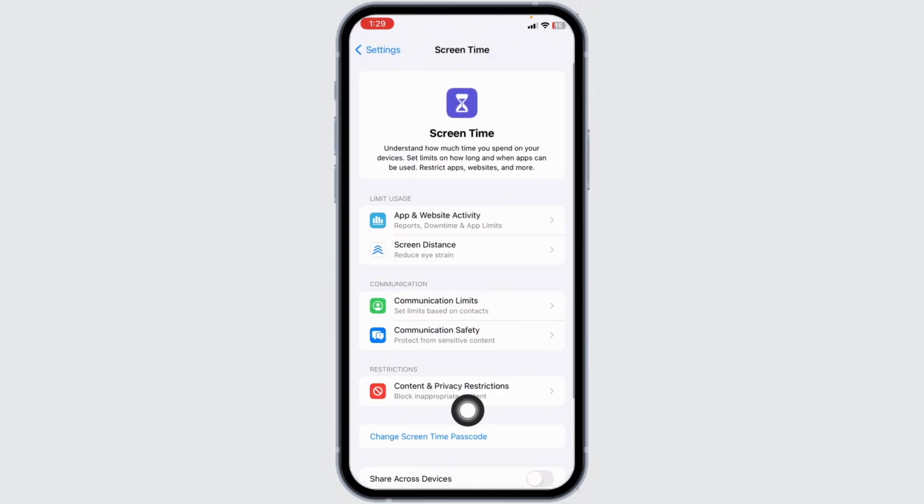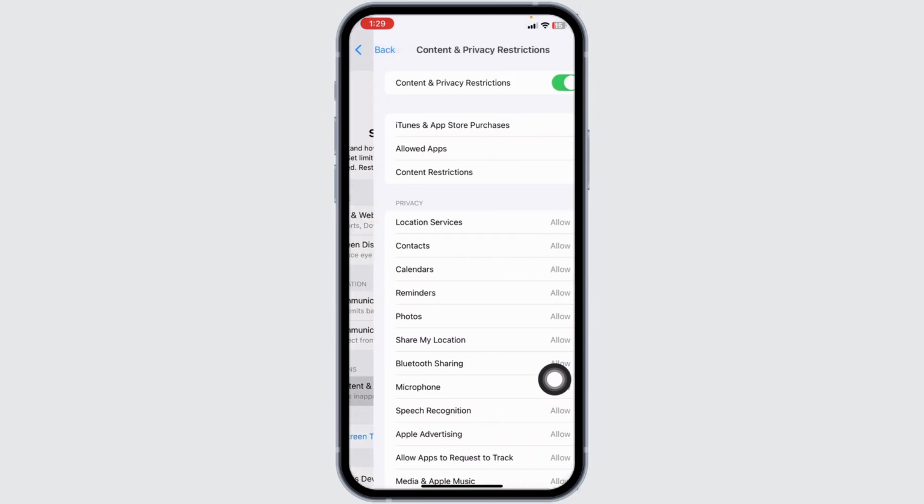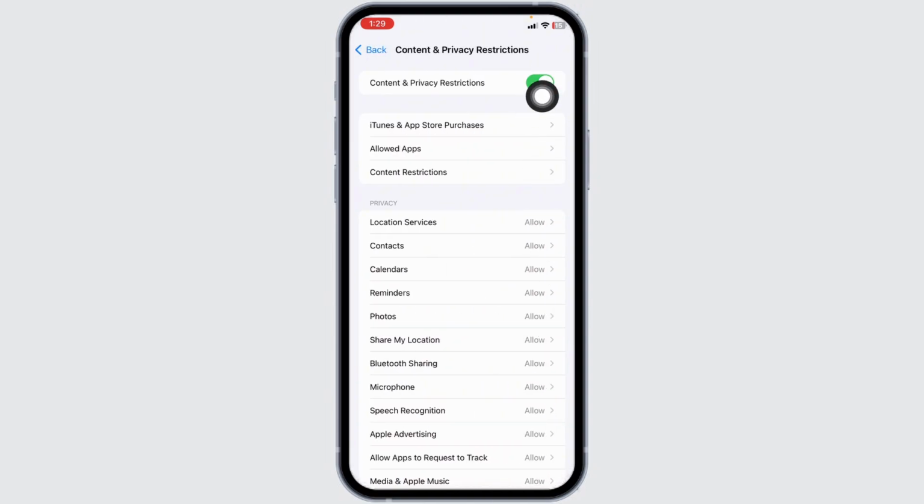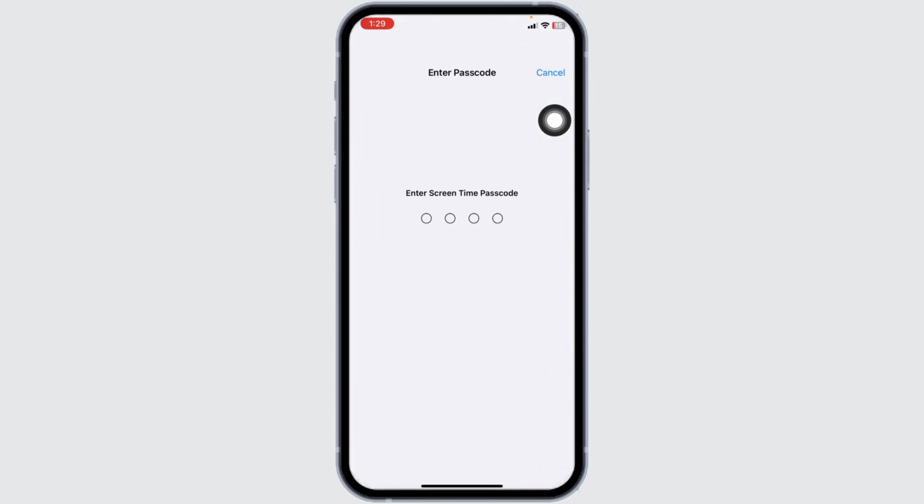Now open this option, content and privacy restrictions. Now you have to toggle off this option of content and privacy restrictions. Type in your screen time passcode.